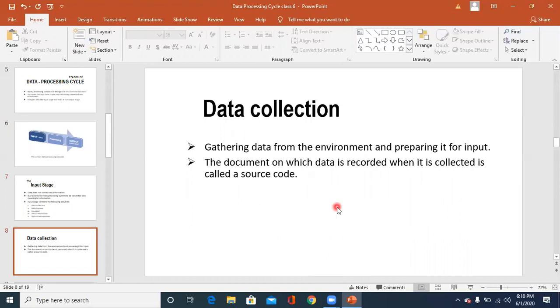In detail, the first activity, data collection, is gathering data from the environment and preparing it for input. Any data collected from the environment is recorded on a source document, a document on which data is recorded once it is collected. It can be any register or any notebook.